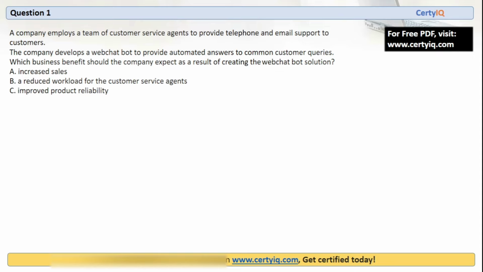Question 1. A company employs a team of customer service agents to provide telephone and email support to customers. The company develops a web chat bot to provide automated answers to common customer queries. Which business benefit should they expect as a result of creating the web chat bot solution? Our options are A. Increased sales, B. A reduced workload for the customer service agents, C. Improved product reliability. The correct option is B. A reduced workload for the customer service agents.